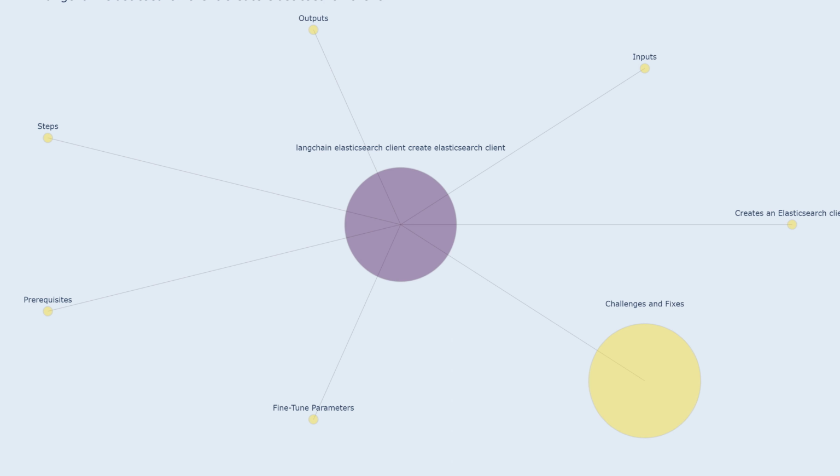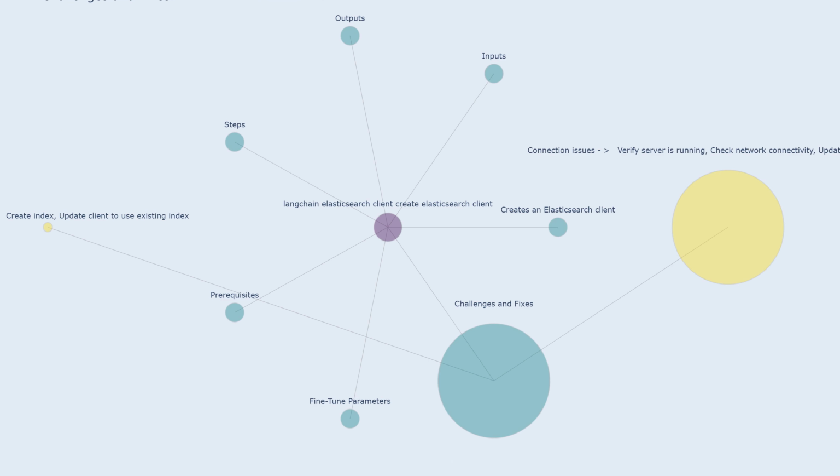Challenges and fixes: issues connecting to the Elasticsearch server. This might be due to the server being down, network connectivity problems, or incorrect authentication details. The solutions include verifying the Elasticsearch server is running, checking network connectivity, and ensuring the provided authentication details are correct.